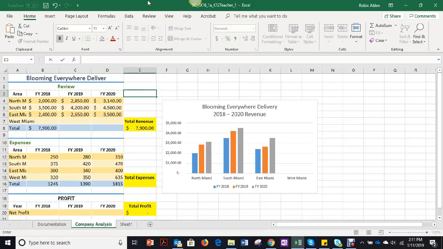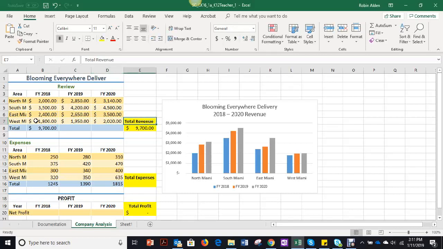Next it says enter the data in table 1 below. So we want to go to B7. There's B and 7. And we want 1800. Then we want 1950. Then we want 2020. And I just hit enter after each one.